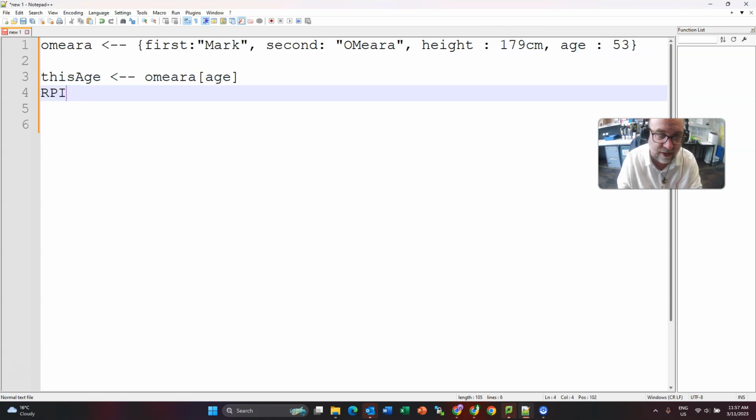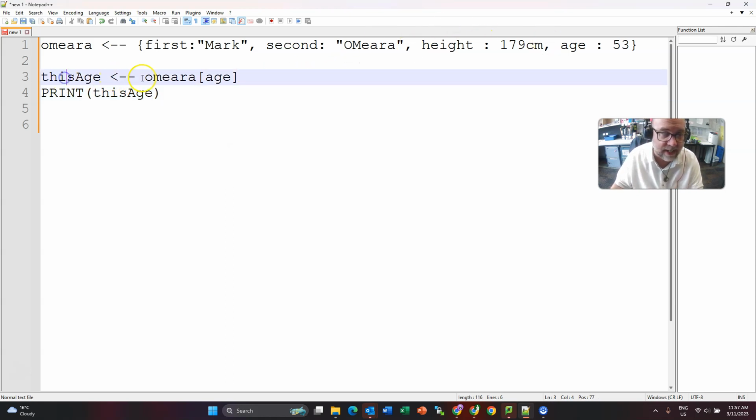So if in this situation I were to type print this age, where this age equals Omara brackets age, it will go to the value of Omara. It will look in the dictionary or associative array for that key, and it will return 53.